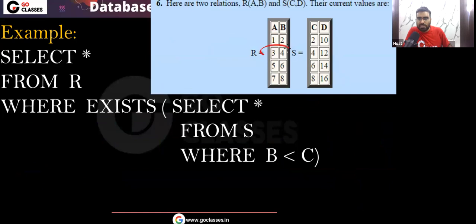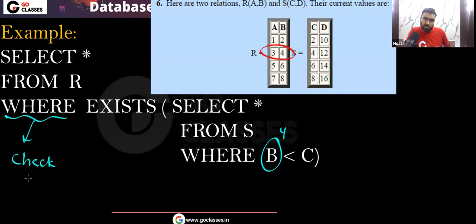Now let's check for the next. For 3, 4. You tell me about this 3, 4 quickly. For 3, 4, what is the value of B? The value of B will be 4. Yes or no? I am checking tuple 3, 4. So value of B will be 4. Okay. And what is the result of this query?